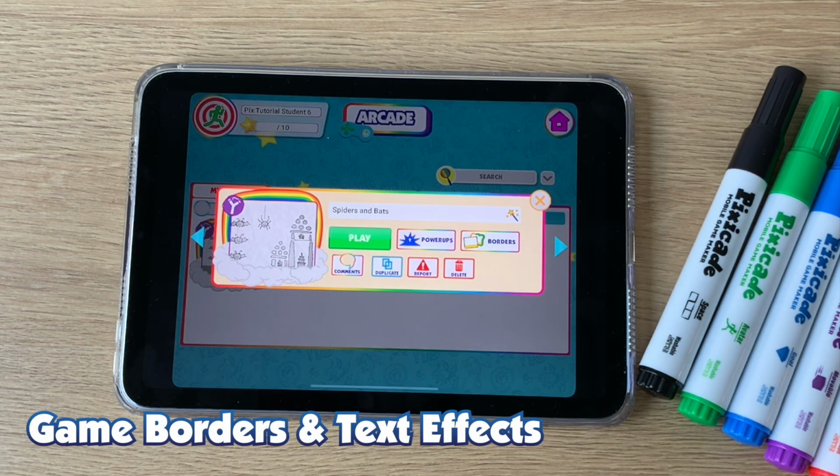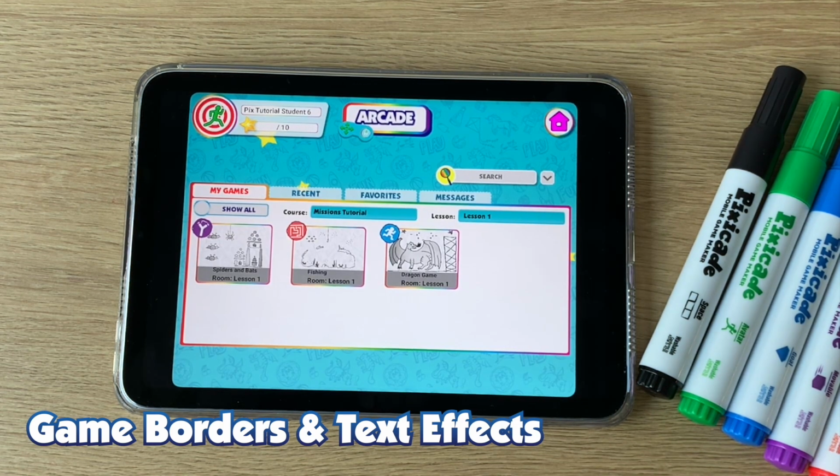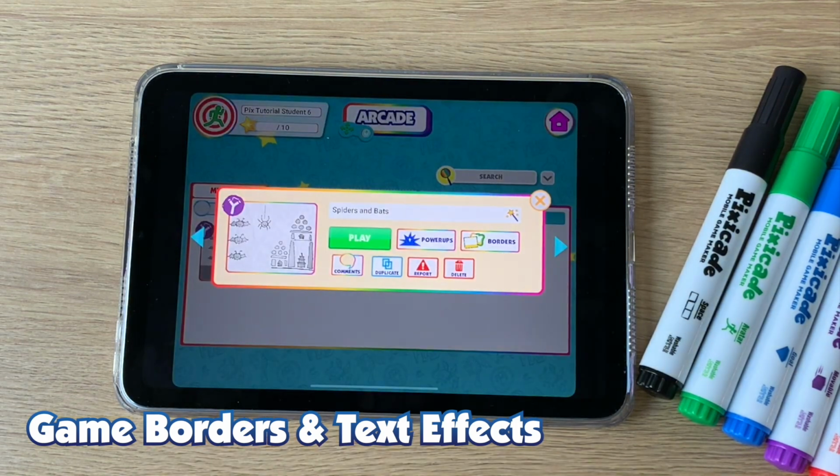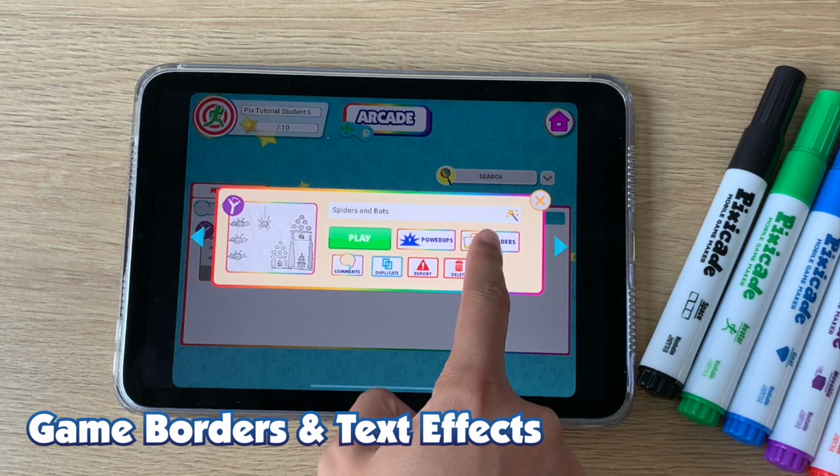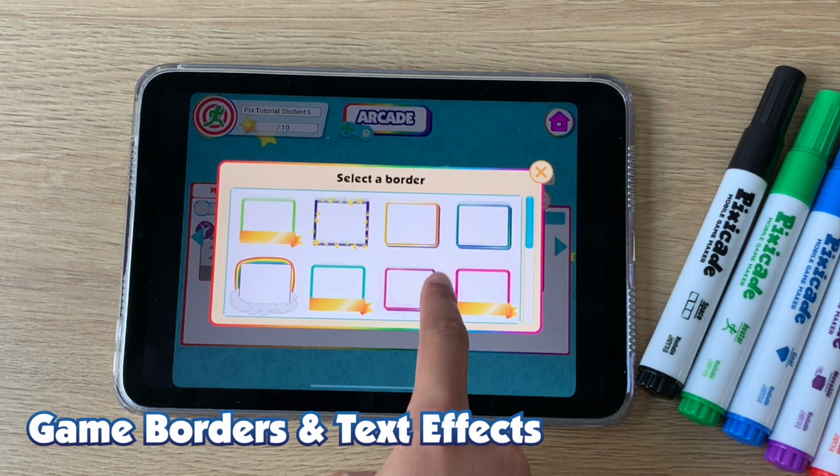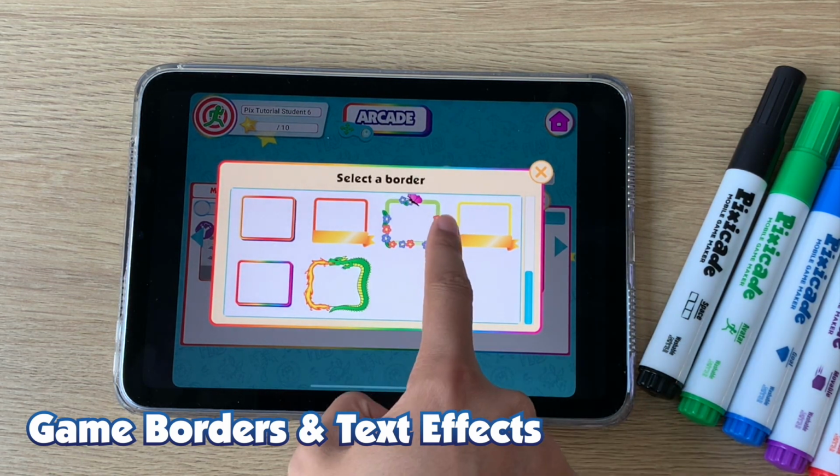Place game borders and text effects on your games to make them look even more special in the arcade. You can put game borders on your games before sharing them. Just click the Borders button on the Preview, Pause, Win, or Lose screens and tap to select the border you want.